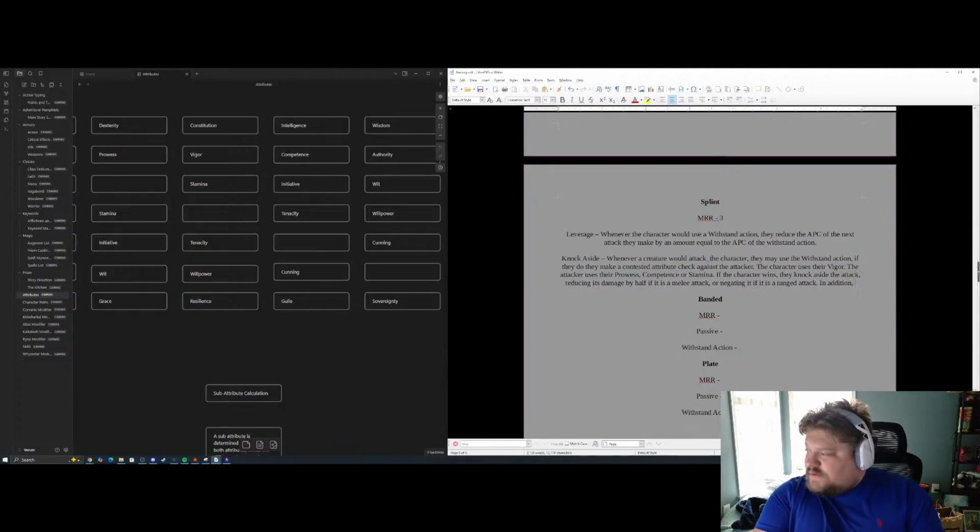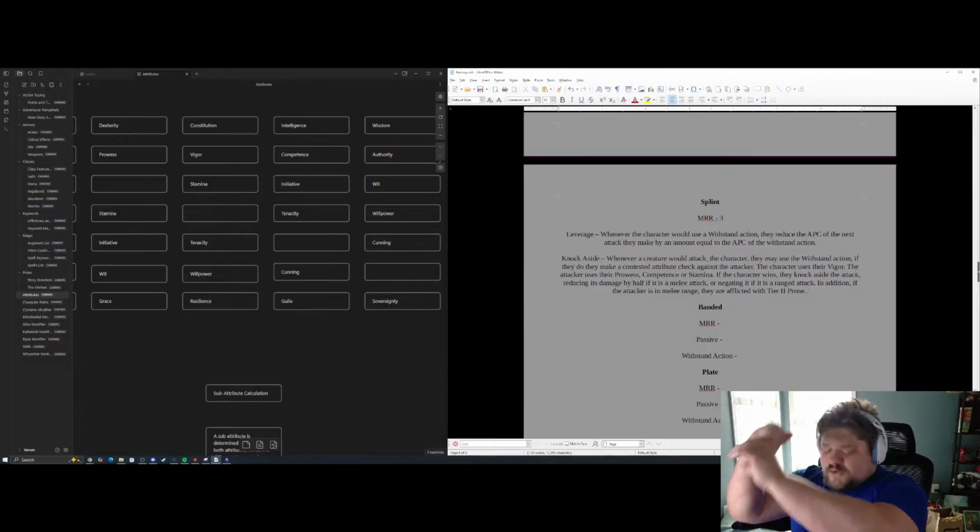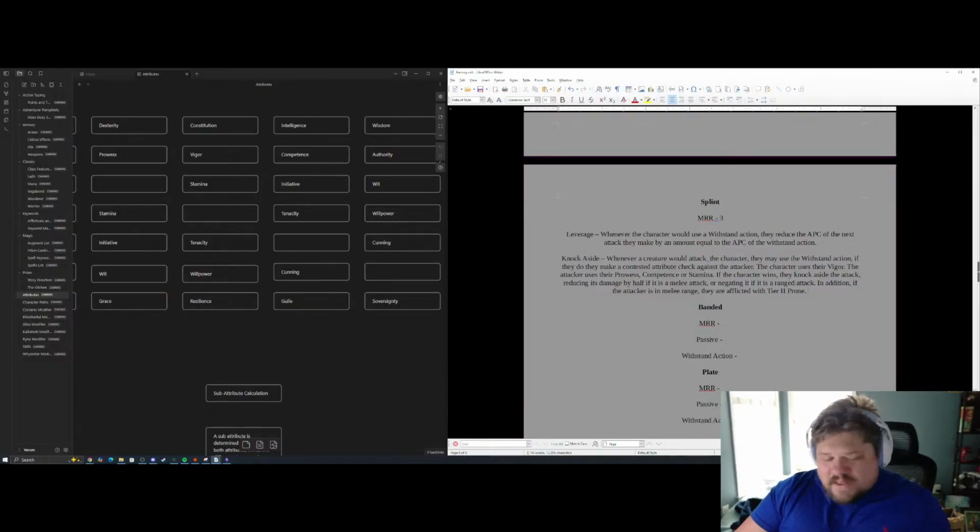In addition, if the attacker is in melee range, they are afflicted with tier, let's go with 2, prone. Bah! Pow! You attack me, slap, knock on the ground, follow up, slam. I like that. That's worth 3 AP.